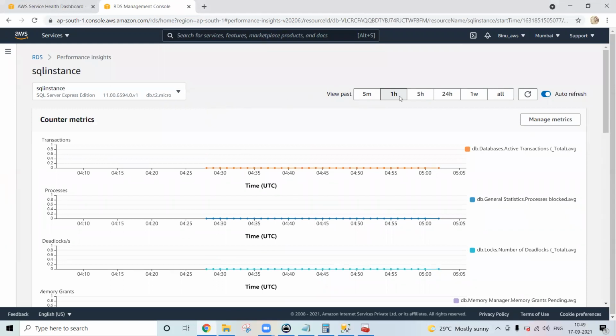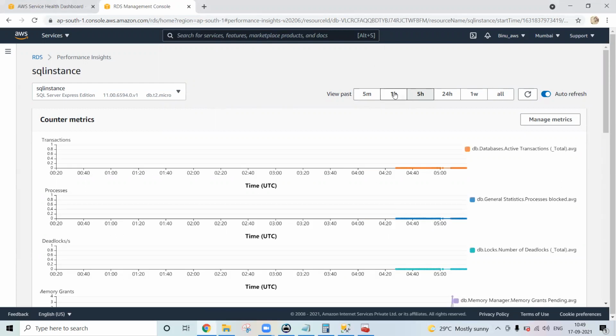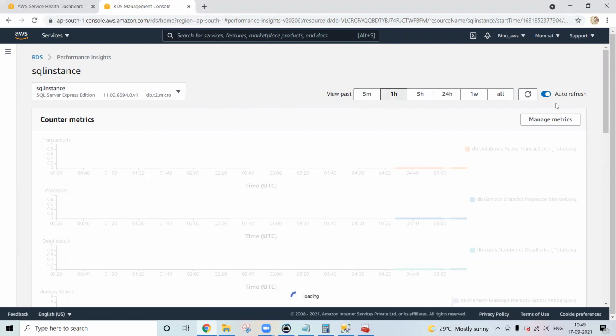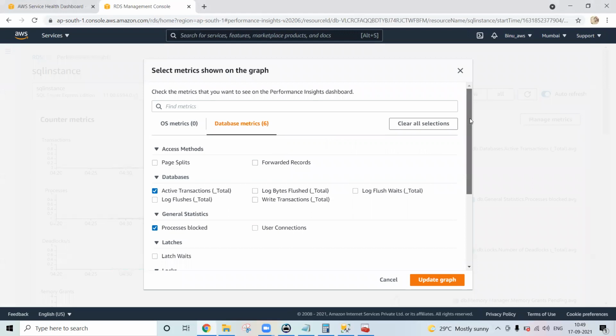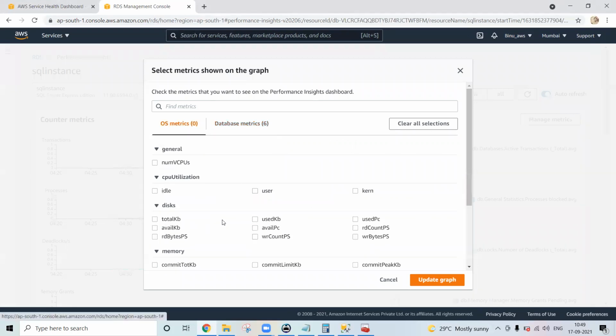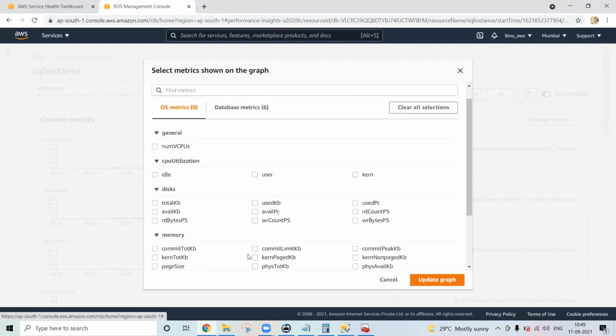So view past how long you would like to see the data. Let's say I would like to see the last 1 hour, right? You have to check it. Let's say for 5 hours, you just have to select it. Okay. So 1 minute. Now you can manage the metrics. So come to here. What metrics can you select? See, OS metrics. These are the OS metrics you can see. Okay. These are the operating system metrics regarding the threads, regarding the process. Okay. Now at the disk level, total KB, available KB, read bytes per second, write bytes per second, right?